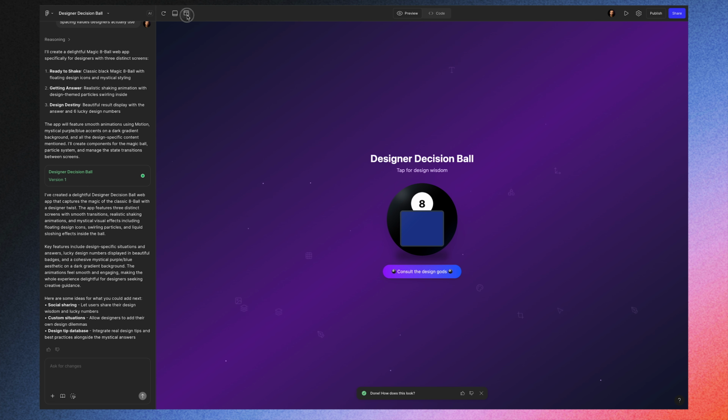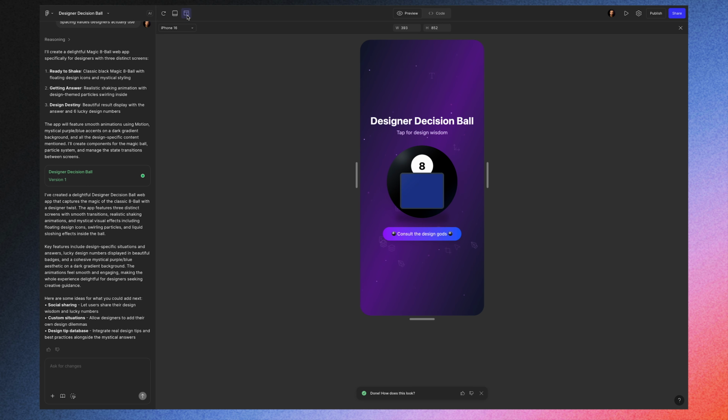And as you can see, I have a nice background with some design tools on it. And in the middle of my main stage I have this black 8 ball, which is fine. Although the 8 number plus the white circle are a bit small, I was expecting them more in the middle. And I kind of don't like this blue square, but let's refine it afterwards. And you have the button here to consult the design gods.